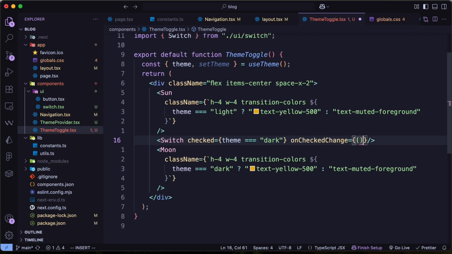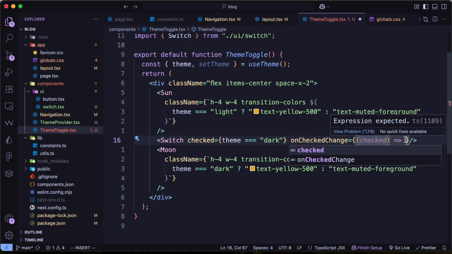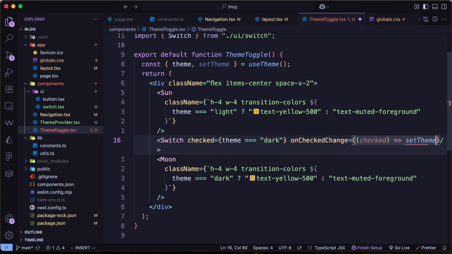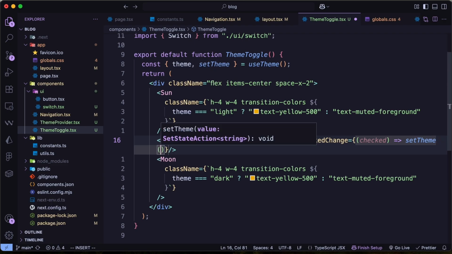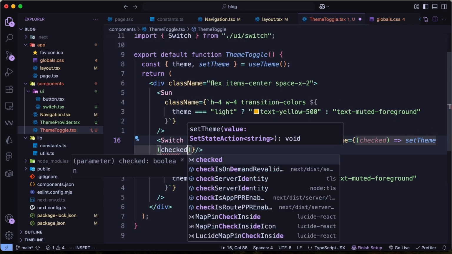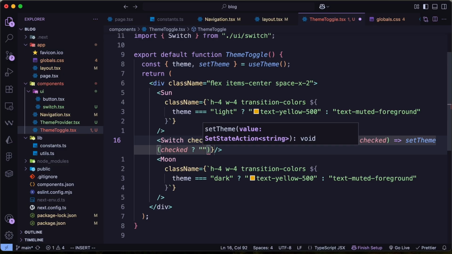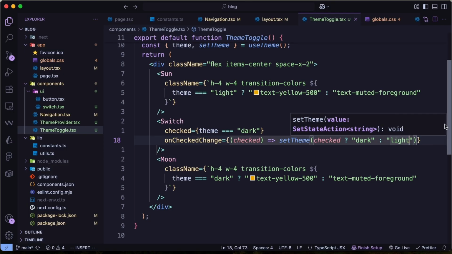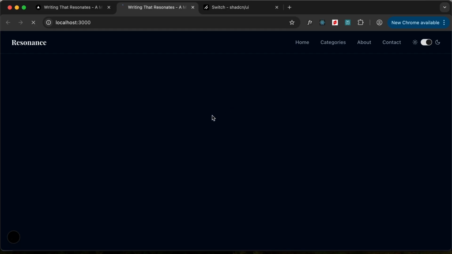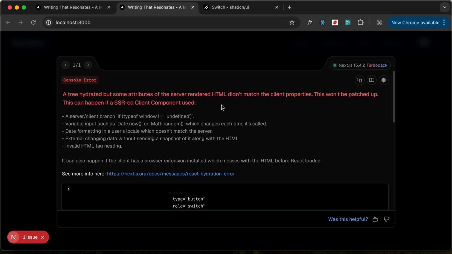So let's create an arrow function over here. So here I'll just type checked. So we'll get this data from here, and let's type setTheme, which we are getting from here, and let's pass the value over here, checked. If it is checked, then we need to set it to dark, or else we need to set it to light. So now let's go back and let's reload this page, and we have this error over here. So if I open this, we can see we have some hydration error over here.